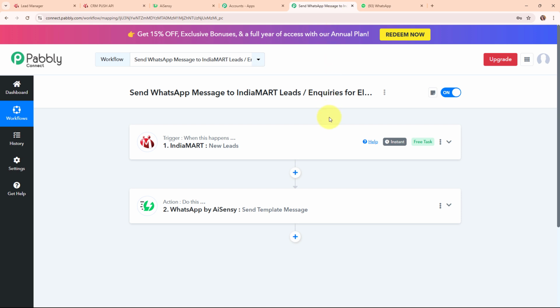Now let me summarize this whole video for you. Here we have taken our trigger as IndiaMART and our action as WhatsApp by AI Sensi, so that whenever we receive new leads through IndiaMART, an automated WhatsApp message is automatically and instantly sent to our lead using a template message through WhatsApp by AI Sensi. Okay, so these were the steps to send WhatsApp messages to IndiaMART leads or inquiries for electronic system design and manufacturing. I hope these steps were clear to you.